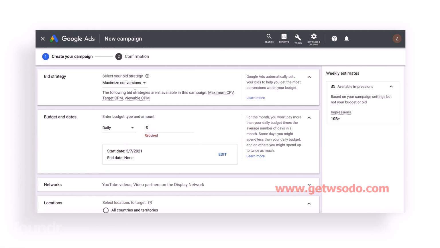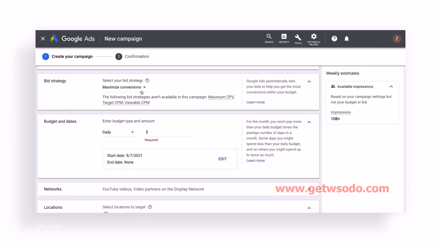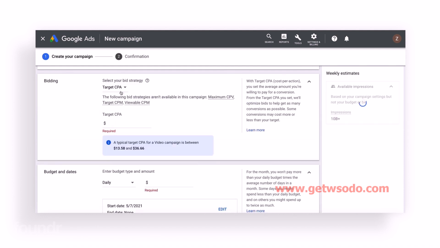But basically, because of the campaign type, because of the campaign subtype that we have chosen, you're going to have either maximize conversions or target CPA as your bid strategies. So I talked about that. Maximize conversions: get me as many conversions as possible for my budget. Target CPA, if I were to select that, is basically going to say, how much do you want to pay for this particular action that we're going to be focused on? And then you would enter that number here.